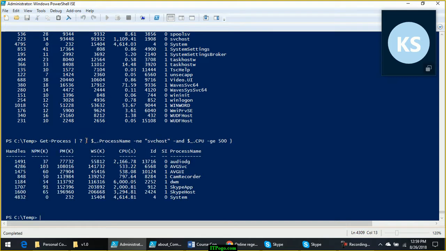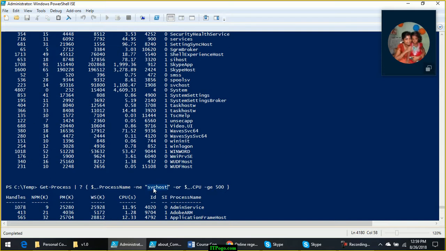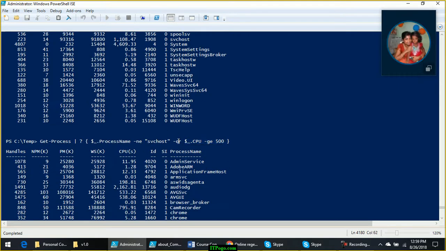So in this second one, SVC host appears again, because when you are using OR, it will check either this should be true or this should be true. Even if the first one is failing and the second condition is successful, it will show the result. Got it? One of these should be true because we are using OR, not AND.